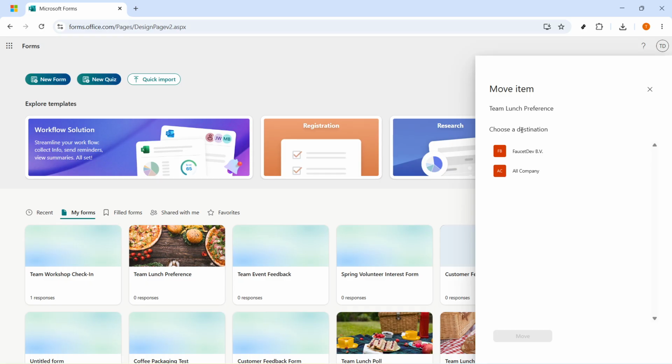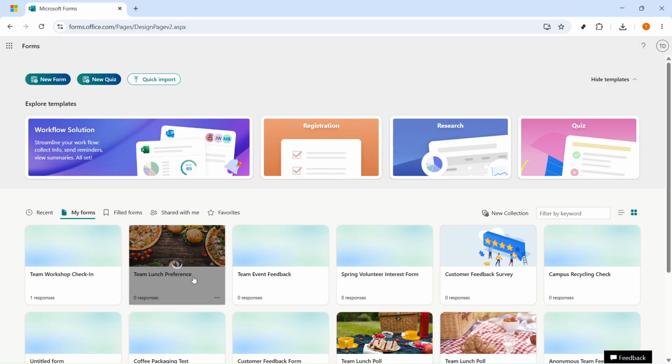A Move dialog will now appear on your screen. In this dialog, click your target group from the group list shown. This tells Forms exactly where you want the personal form to land. Once your group is highlighted, click Move at the bottom of the dialog to confirm the action. Wait a moment for the dialog to close on its own, which signals that the move has finished processing.